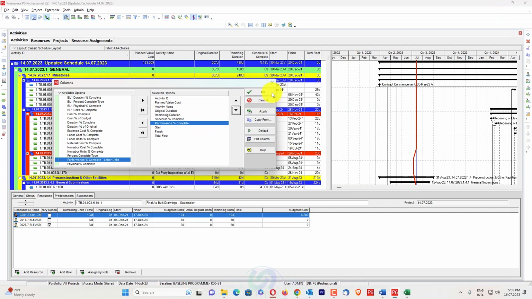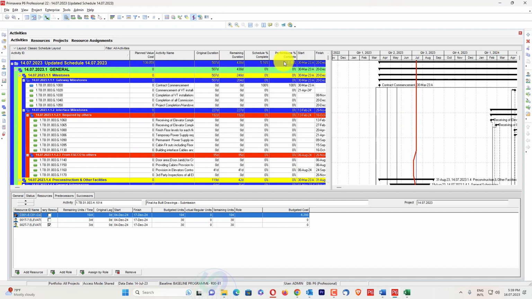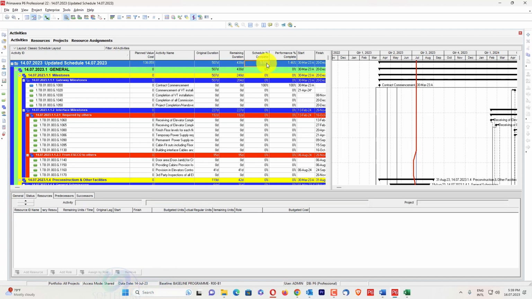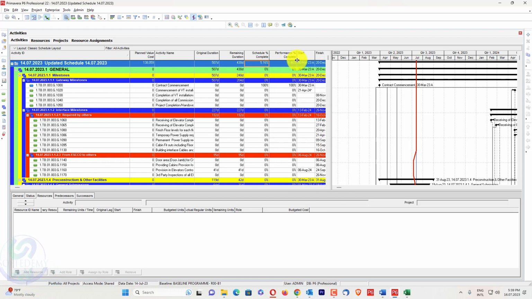So here, I will press OK. I will see here performance percent complete is 1.46. So this is the updated schedule. It's confirmed. 5.16. And what is the data date? When I press F9, I can see here 14th of July. For your assurance, I will schedule it again and I will see here 14th of July, 5.16.